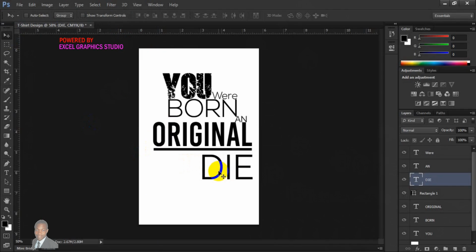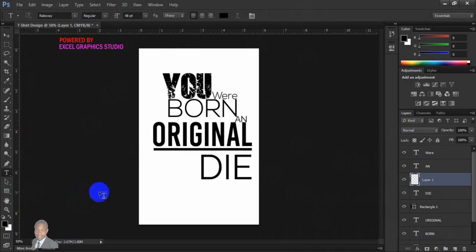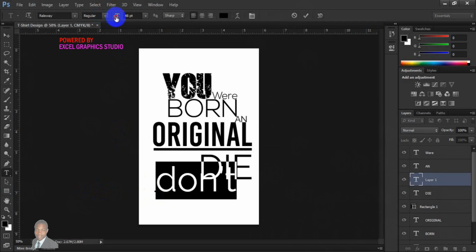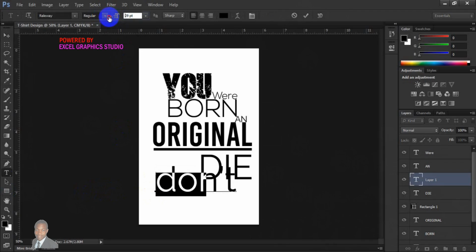Right, the next thing I'm going to do now is to create another new layer. Then go back to my text tool and type don't, D-O-N-apostrophe-T. Right, press Ctrl A to highlight it, reduce the font size, right, click the pick tool to accept it.